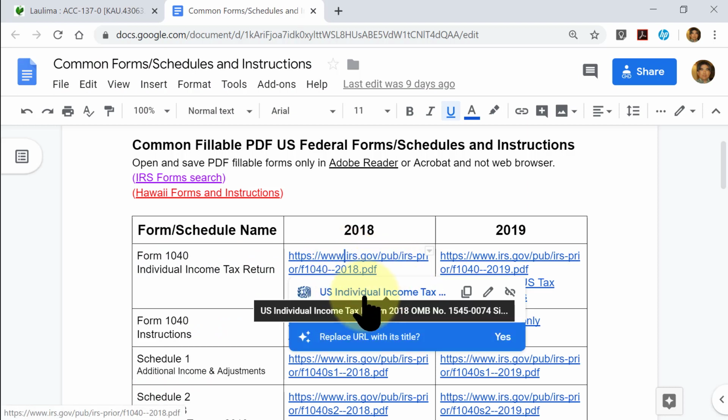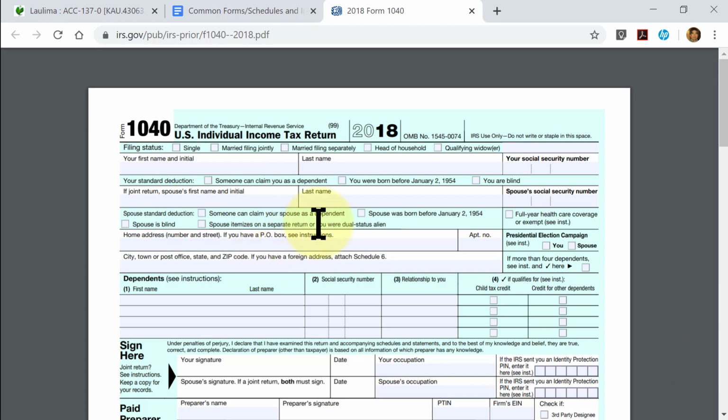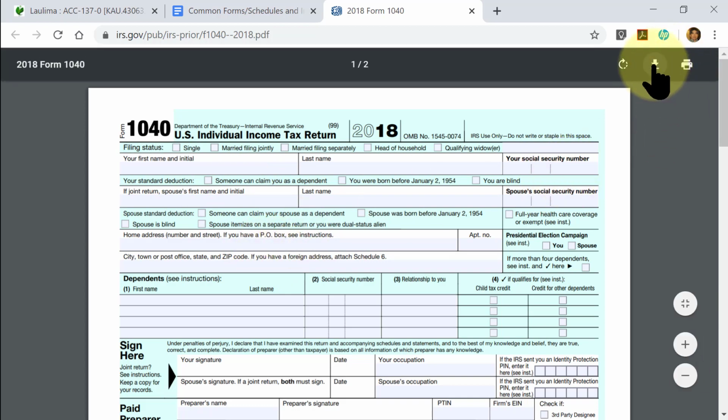Here, this one below here. This is the 1040 form. Before you fill in the fields here, you have to download the form using this download button, and then open up the file in Adobe Reader. If you try to fill in the form here, the contents will not be saved.